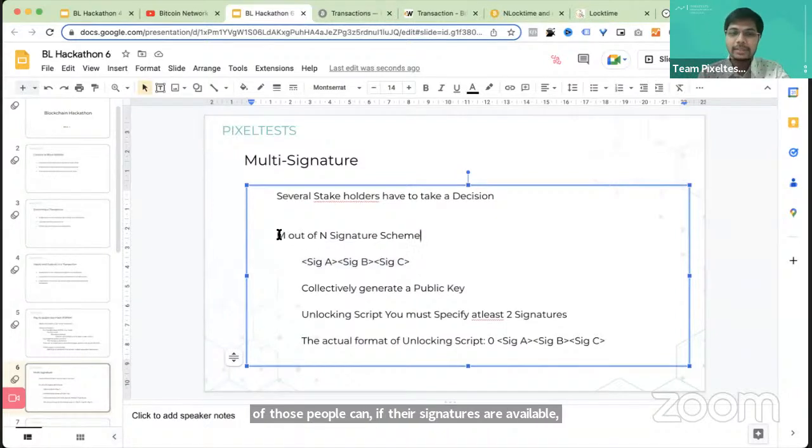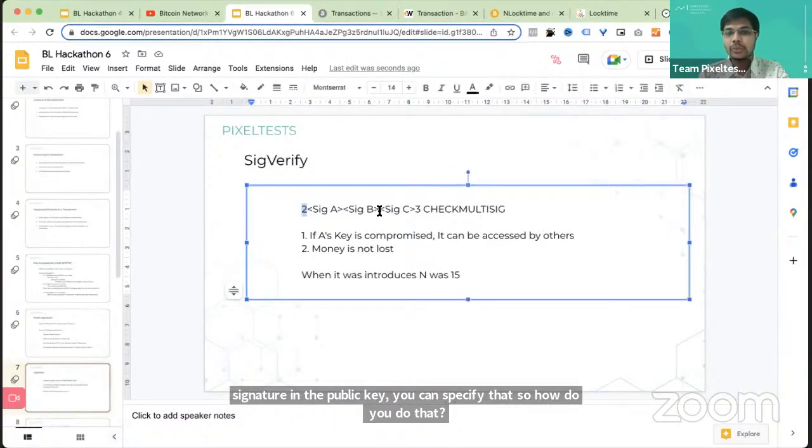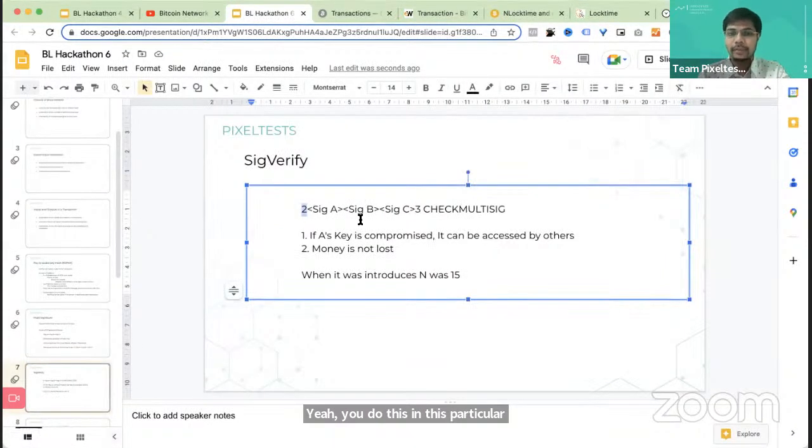So what happens here is an M out of N signature scheme, right? For example, out of 10, if there are 3 people's signatures in the public key, you can specify that. So how do you do that? You do this in this particular fashion. You say 2 out of 3 or 5 out of 10, right? So the maximum could be up to 15.